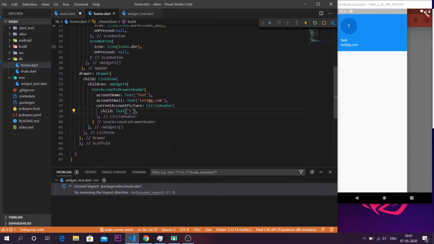So currently what we are done with in the drawer is that we have a box where a user name has appeared, a user's email ID has appeared, and for now we have just left the circle avatar with a text, just T. Now we need some options below these. In order to show those options, you have to exit the user account drawer header. We don't require that anymore. Put a comma over there, and that's done.